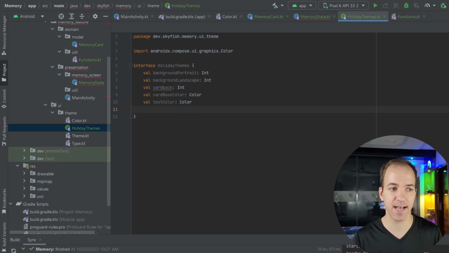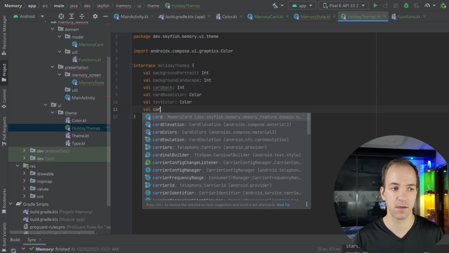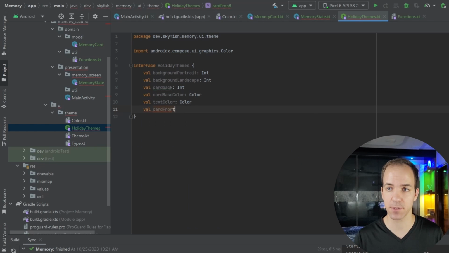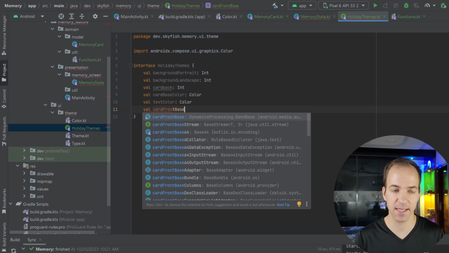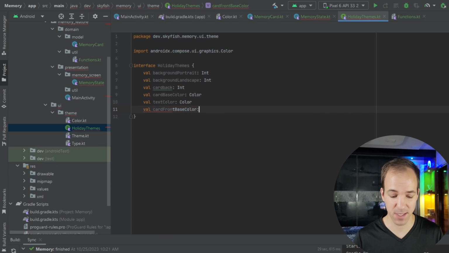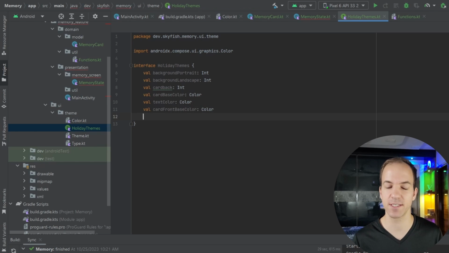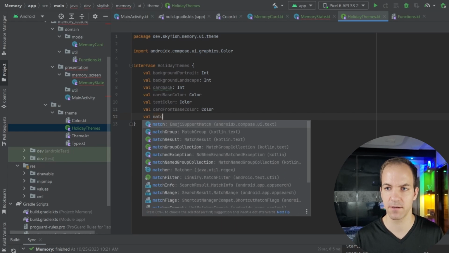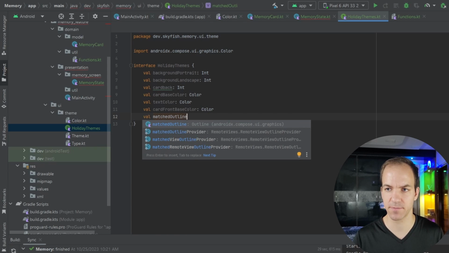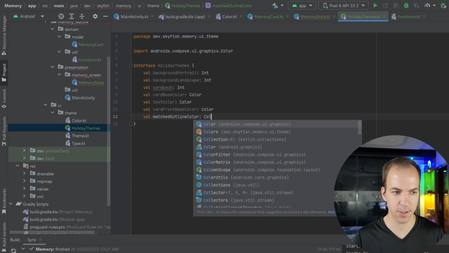And then after that, we can say, let's see, the val card. We're going to have a front base color as well for just what goes behind that image. Just because when it's loading, it can appear for just a split second, and it's better to have that be a color that matches with the image instead of clashes. And then after we have our front base color, we're going to say matched outline color. So val matched outline color, also of type color.